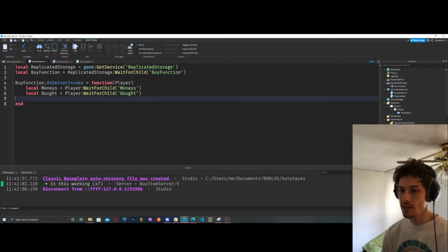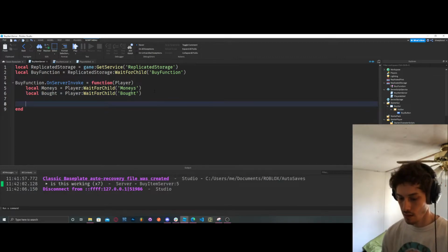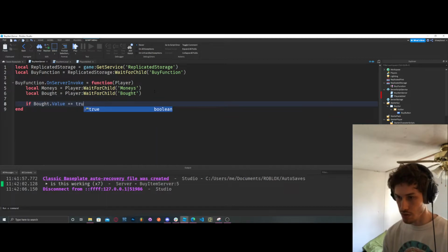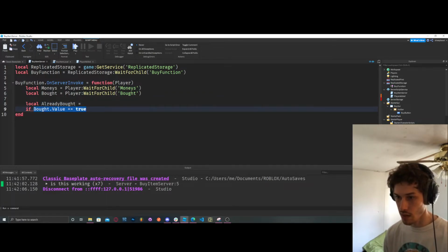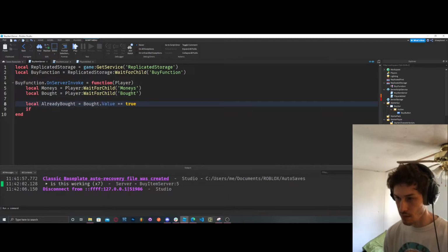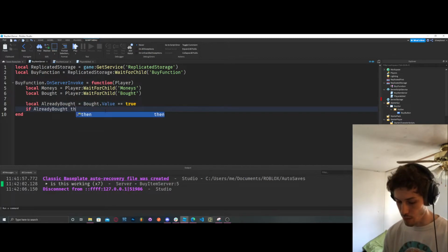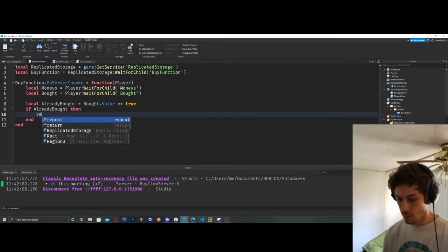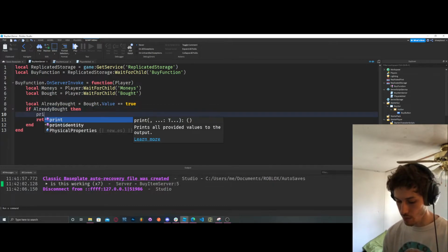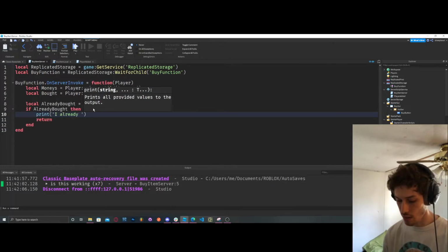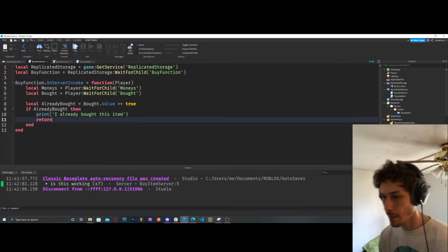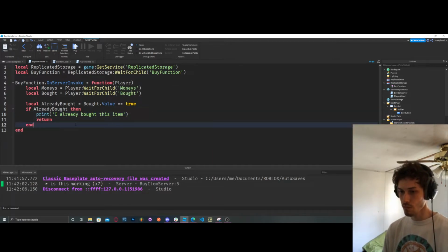So we can say if bot.value equals true, and what I like to do is create variables. So local alreadyBought equals, and we can cut this and paste it here. Now we can say if alreadyBought, then we're just going to return. But we can also print "I already bought this item."